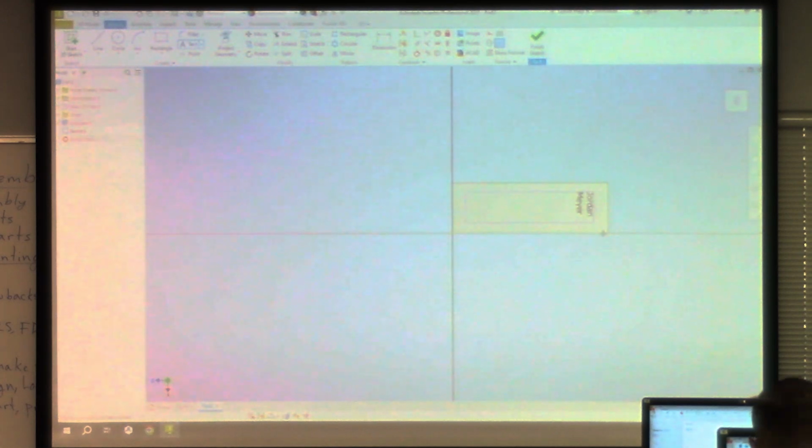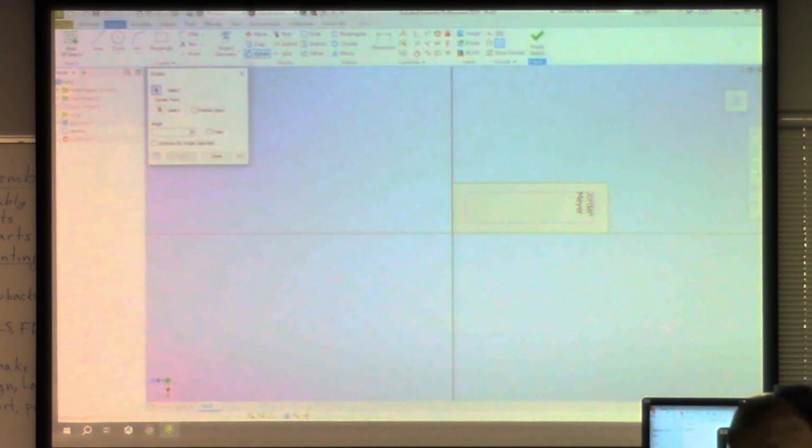So you can see that it put my name on there, but it's kind of not great because it's been rotated around. So I don't want it facing that way. I'd like it kind of facing across the block. So what I'm going to do is I'm going to click on this rotate button up here at the top. So the first thing it asks me to do is to select what I want to rotate. So I'm going to click on my name here.